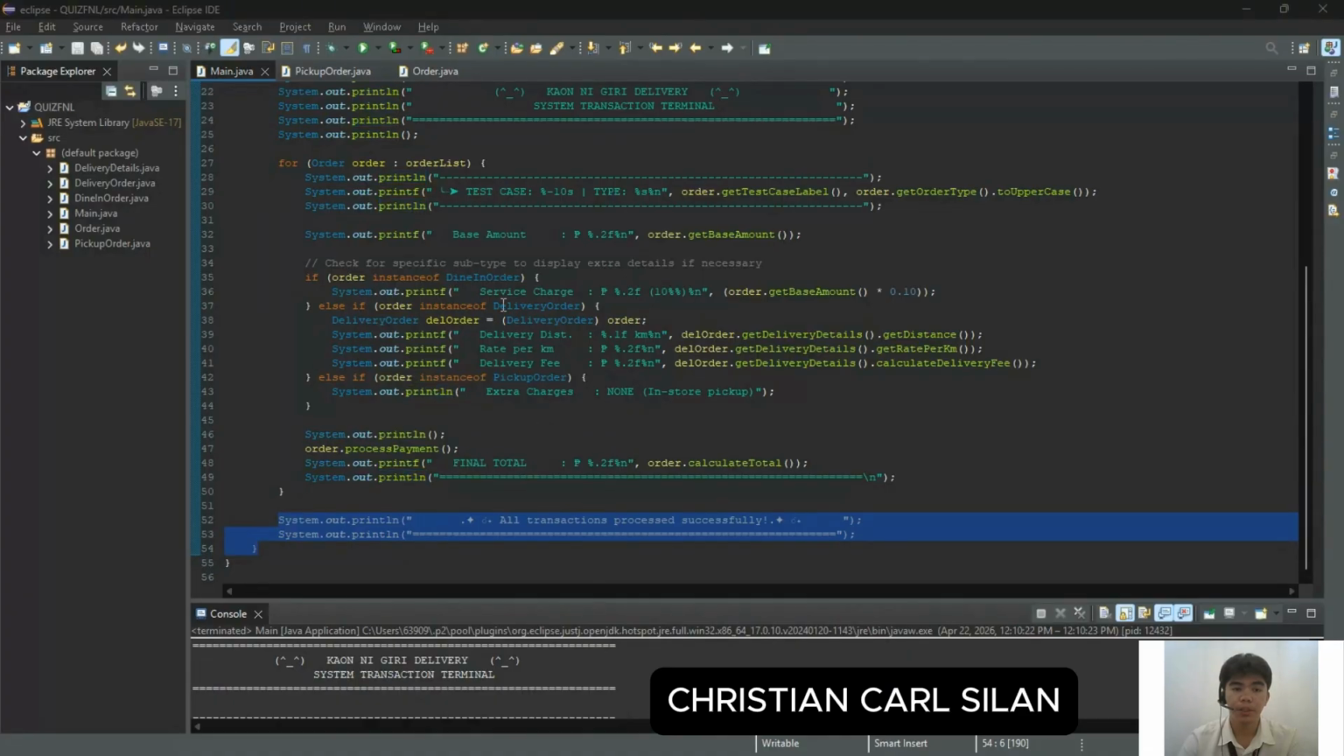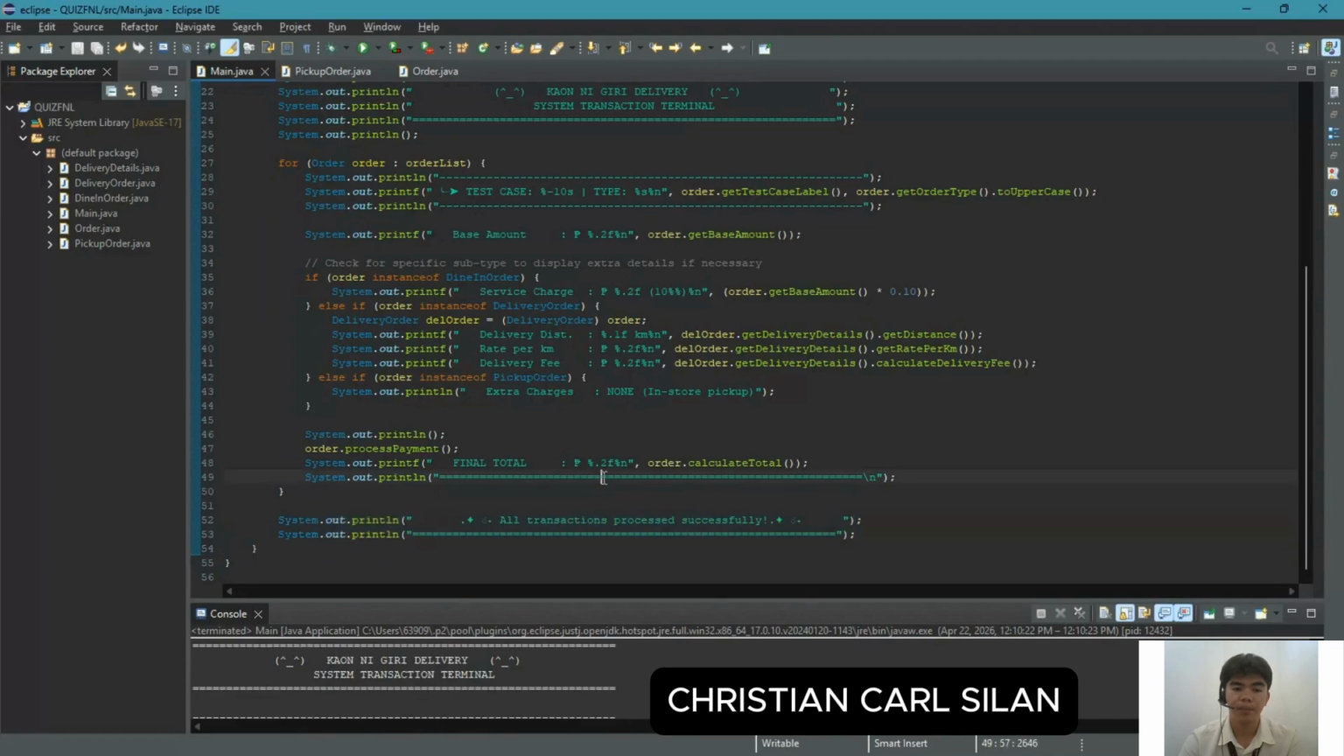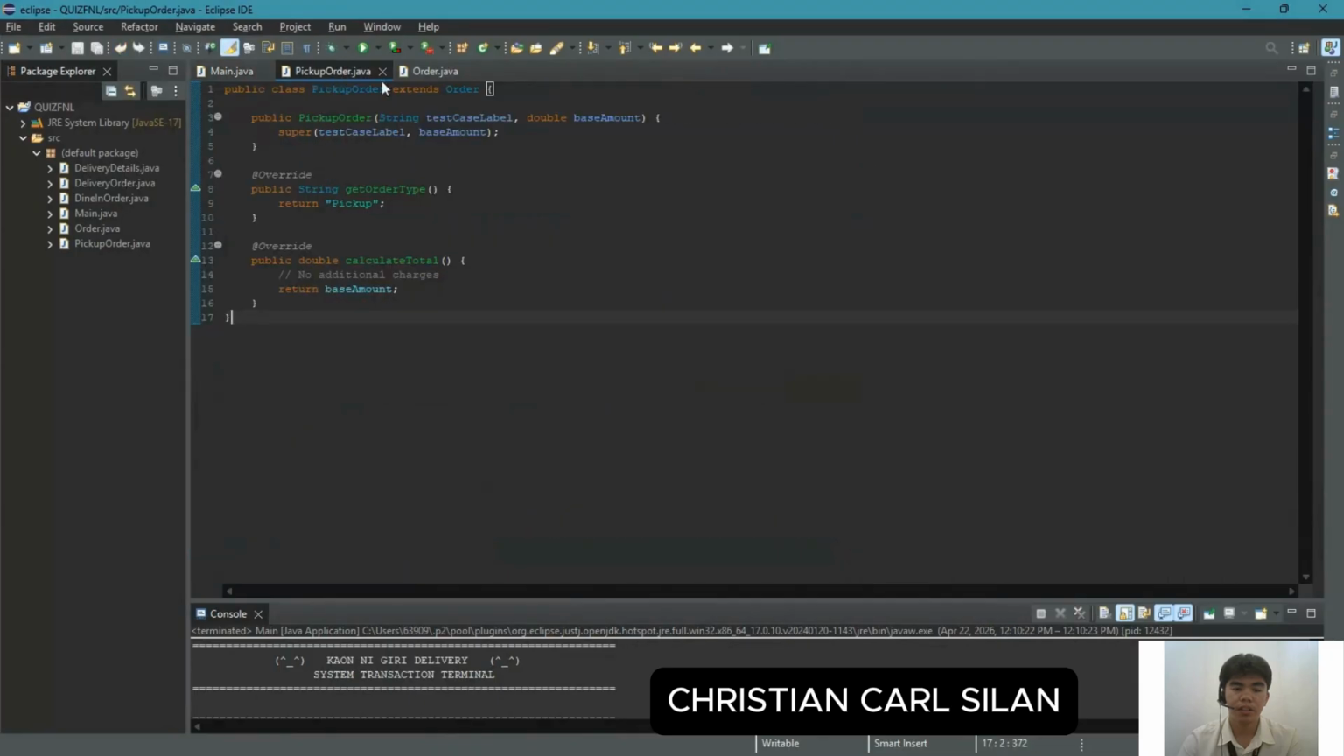serves as a system confirmation message that notifies the user all data and collection has been successfully handled. So it provides a clean aesthetic conclusion to the output, ensuring the user knows the program has finished its execution without errors. So let's proceed to the pickup order Java.